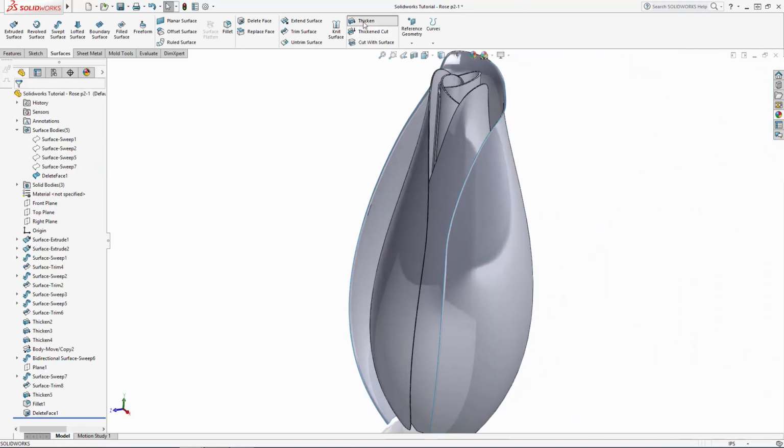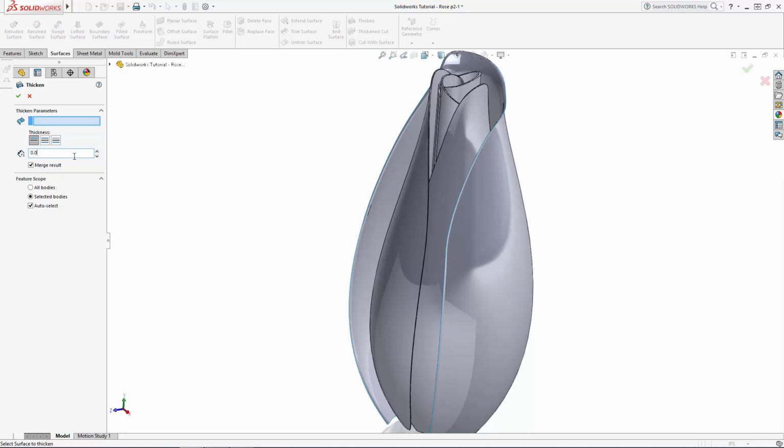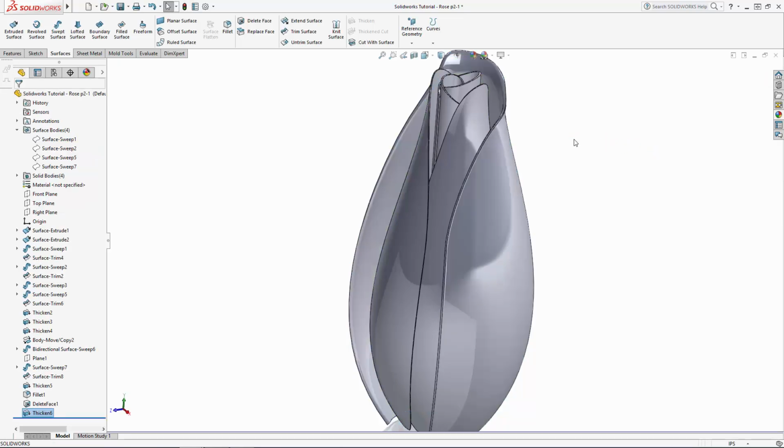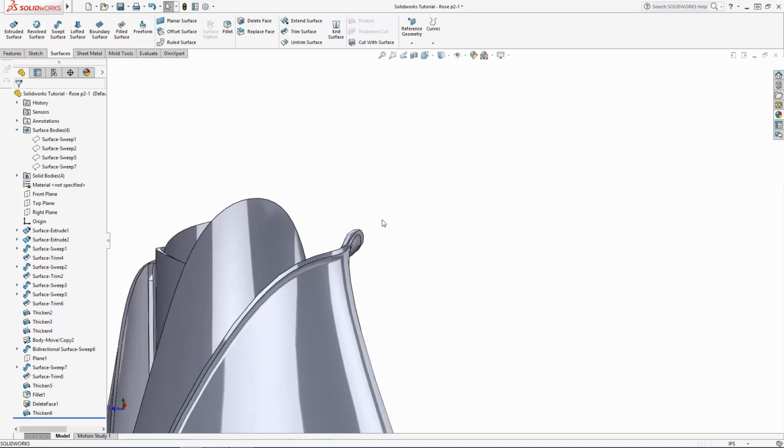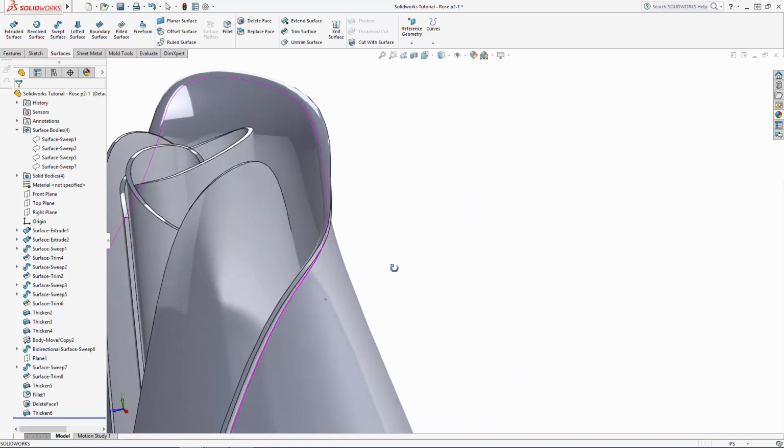So here we have a nice little curl around the edge of this petal, and I can thicken it 0.003 inches in each direction, just as I did the other petals. I'm going to use these exact same techniques to begin modeling the next layer of petals.